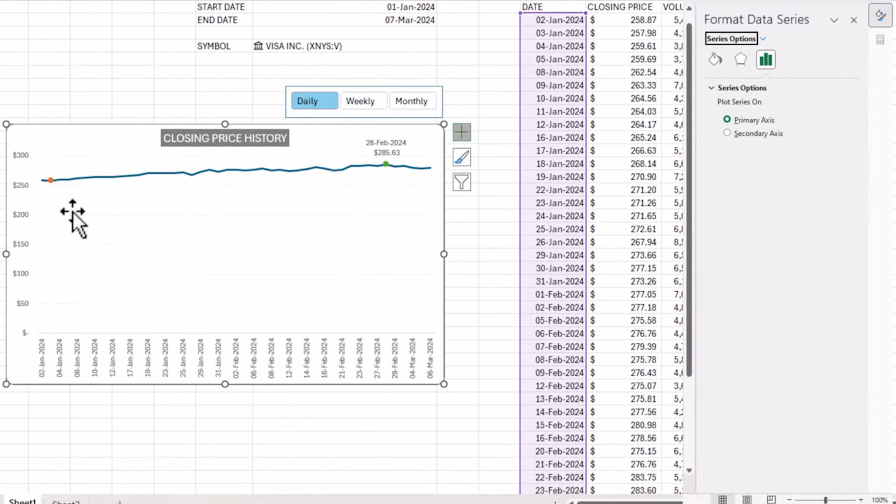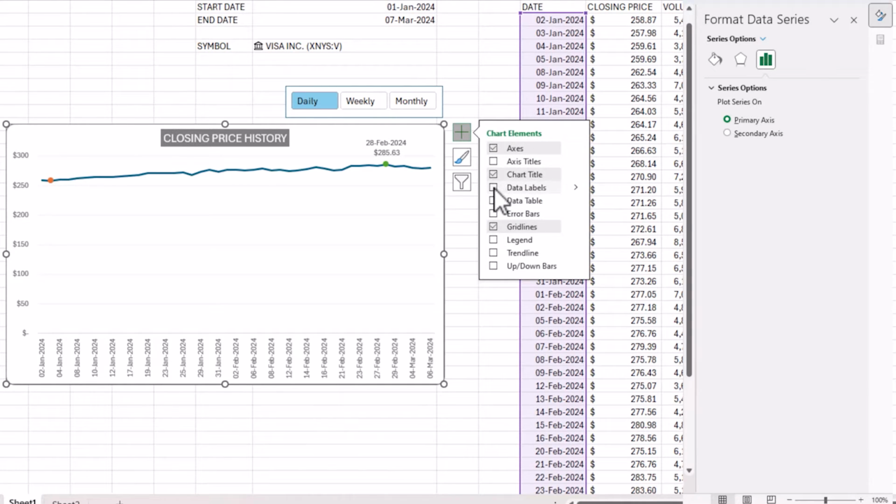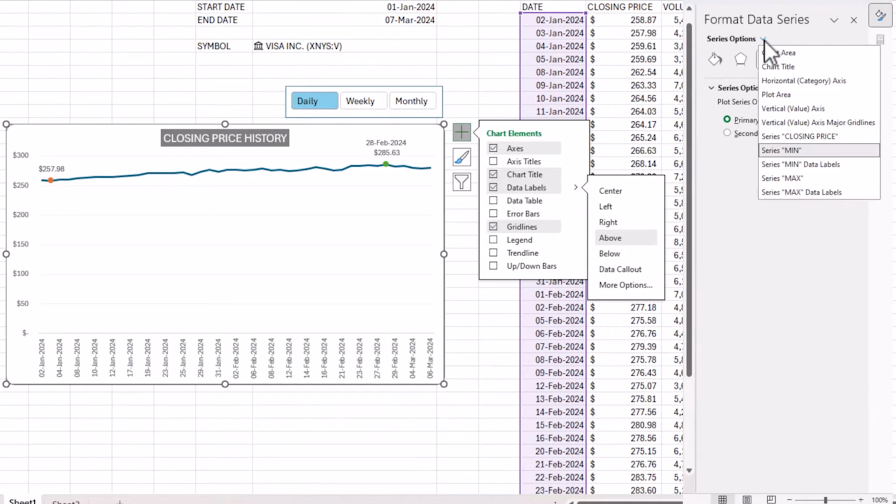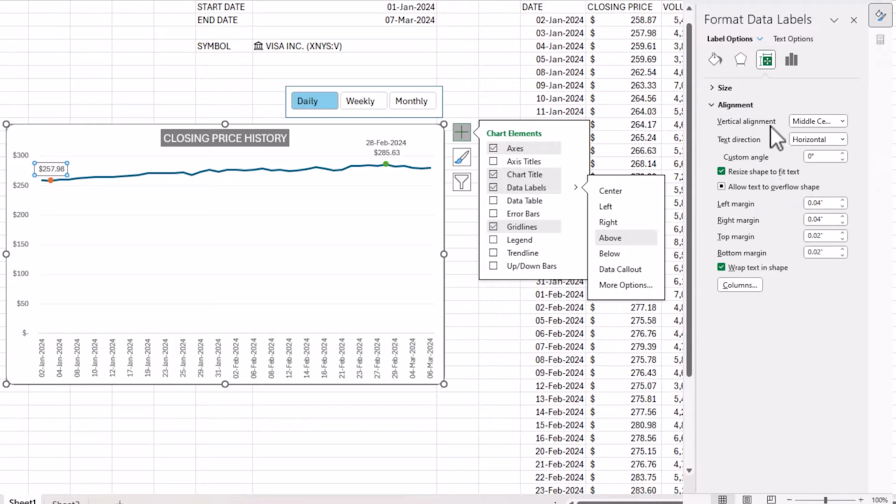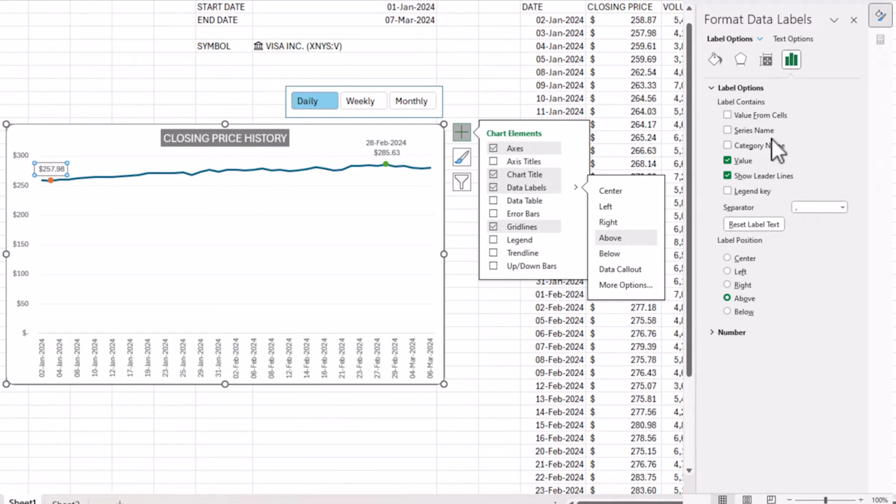For the minimum, let's keep selecting minimum. Okay. And then add data label. And then go to data label options. So you can go this way, or you can go back to the drop down here if that's easier for you. Go here to the drop down, and now you will see that there is a min data labels. So go there and then go to this options.